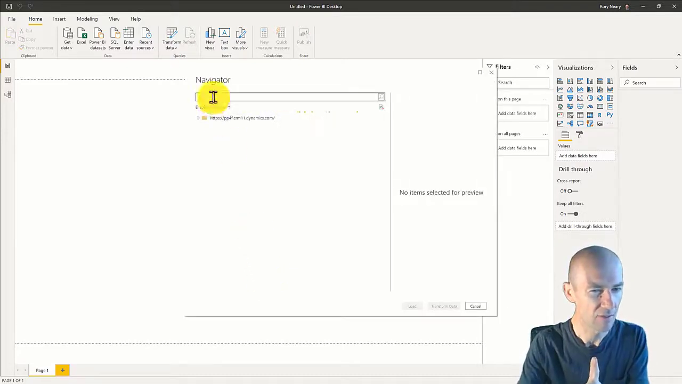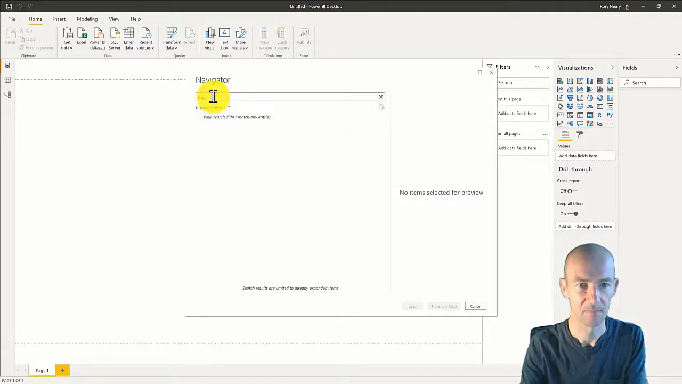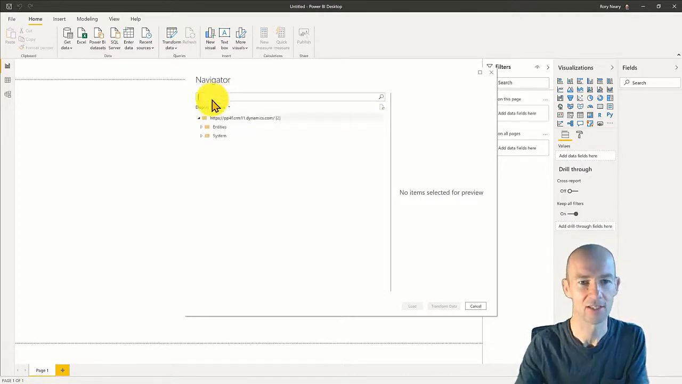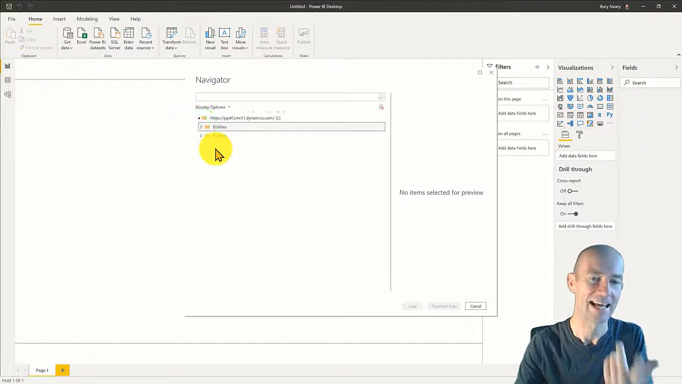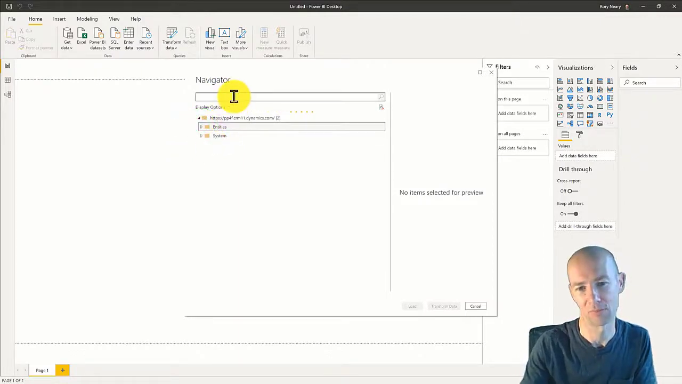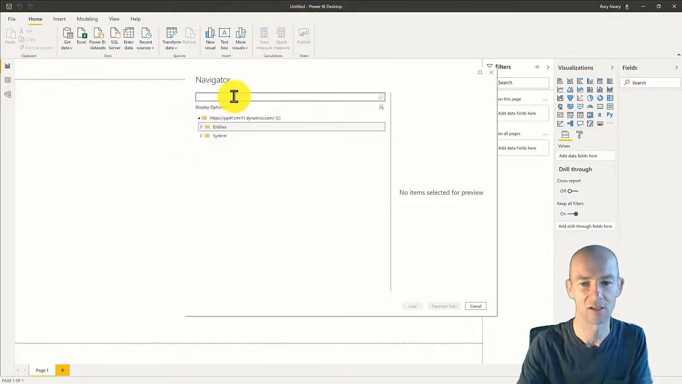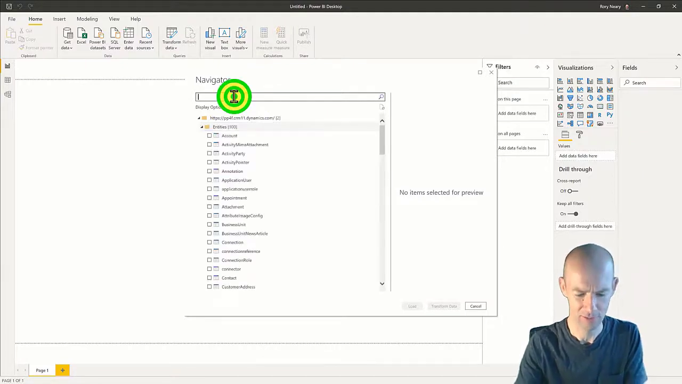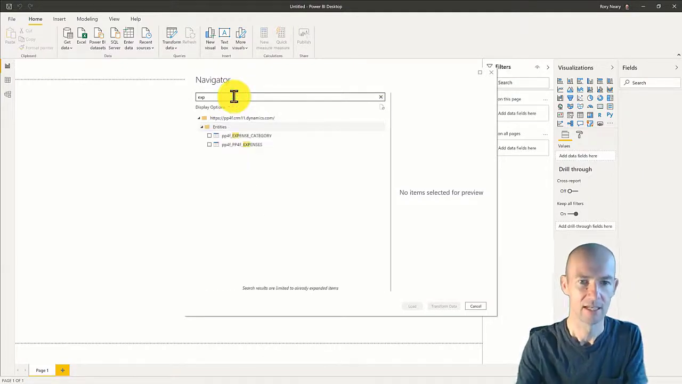Now I think if I type in expense here, yeah, expense, it doesn't like that, you see. What you have to do is click on the entities, and then you can use the search bar at the top. Just a nice little, I'm going to call it a pro tip. Is it a pro tip? Not really. So there we are.